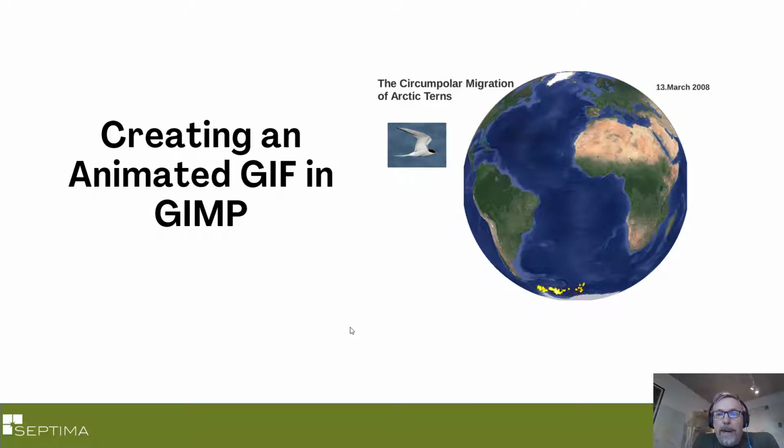So you may have a series of still images as PNGs or JPEGs that you've exported using the temporal controller in QGIS, or you may have another set of images from using the 3D viewer, doing a 3D fly-through. Either situation, we can use the same workflow.